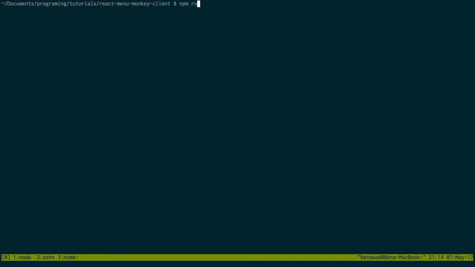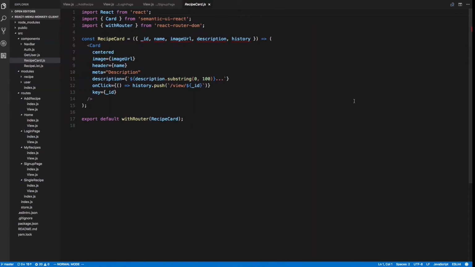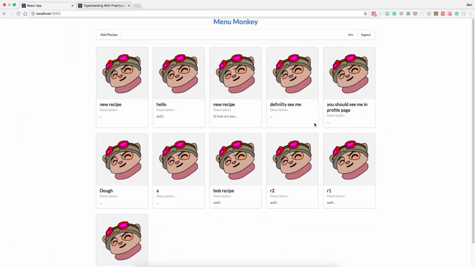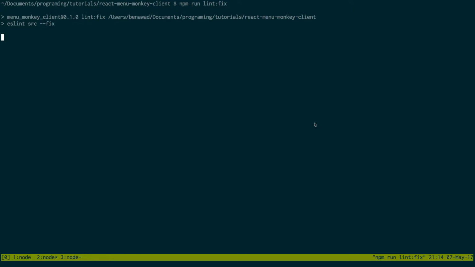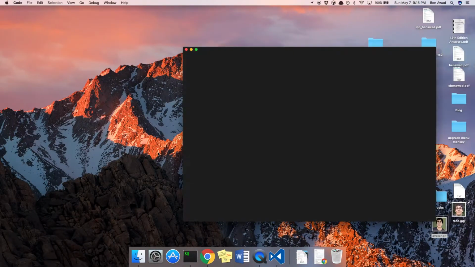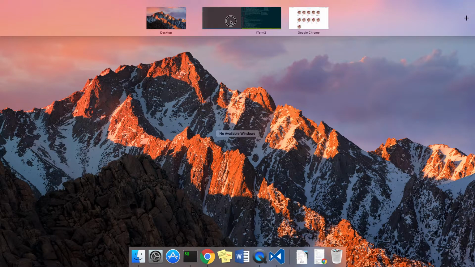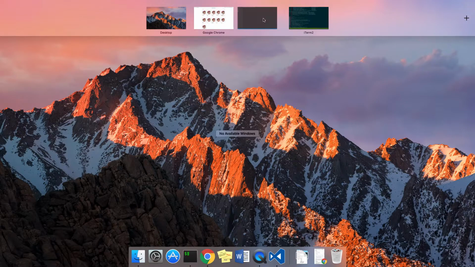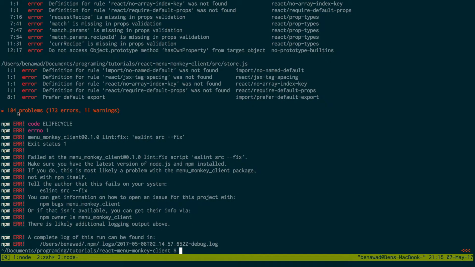So we're just going to do npm run lint fix, and I'm just going to close Visual Studio Code and then I'll reopen it after this linted, because it's going to change a bunch of files. Okay, just reopen that, move it over here. Alright, so you'll notice we have 184 problems. That is a ton. A lot of them have to do with the prop types.